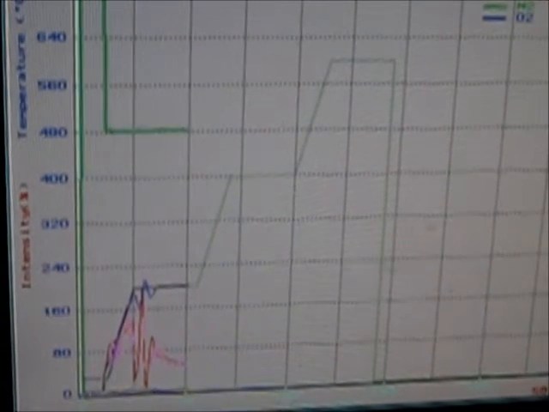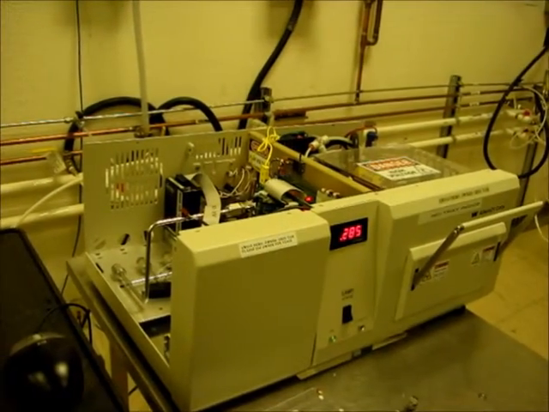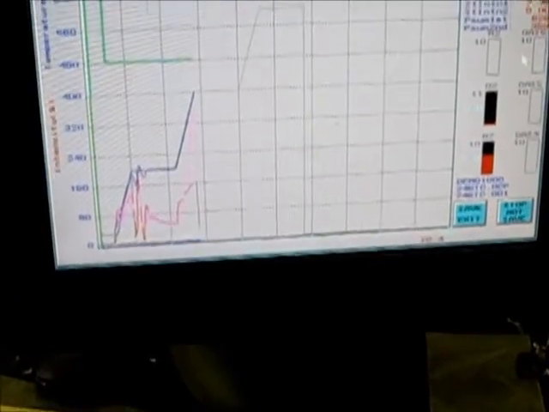In the screen you see the software is trying to control the intensity, and right now the temperature is at 200 degrees. There's a little bit of an issue at 400 degrees, but we can make changes to the recipe to correct the undershoot.